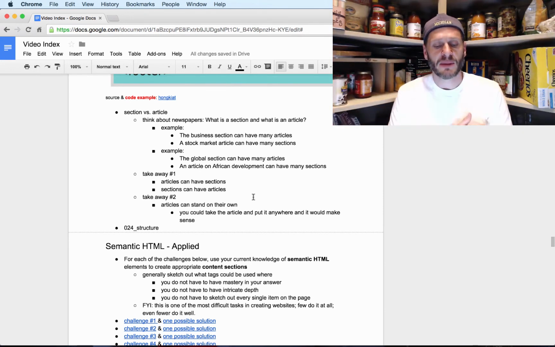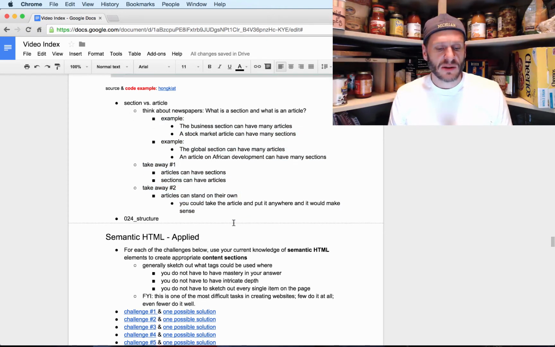So hopefully that makes sense. Articles stand on their own, and sections don't. Articles developed to help syndicate content, or content that's going to be shared from one place to another. If it's in an article, that could be easily grabbed and put somewhere else because it can stand on its own. So here's where I talk about that, right? So those are those two.